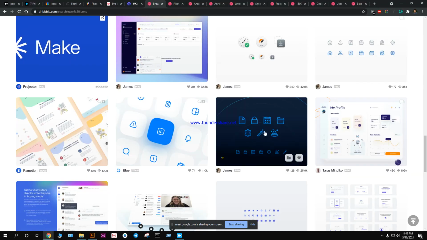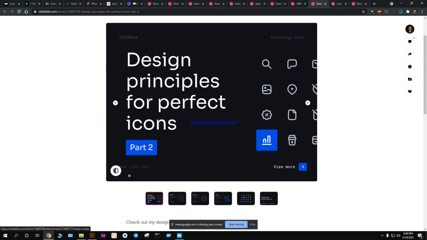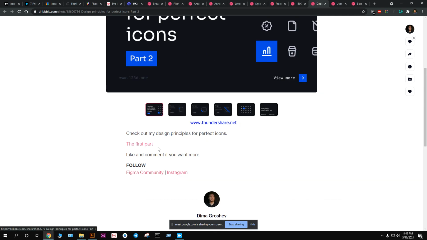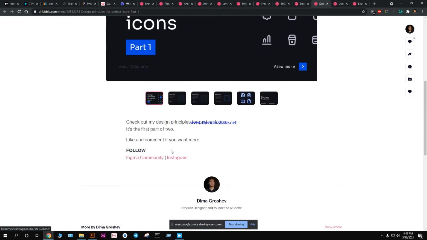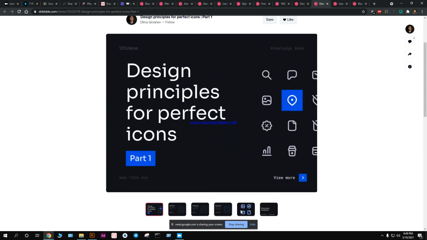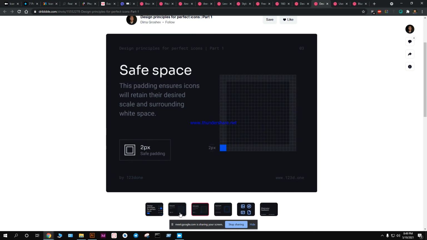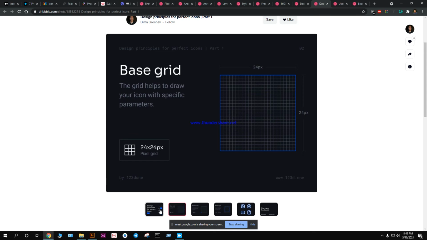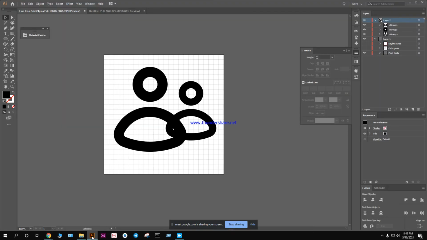Okay, so this design, this one here, they clearly mentioned how they are designing. So let's take a look at their design first. Okay, so for the first part here they have mentioned some icons over here. This is how they are designing. Okay, 2 pixels, they are also safe area, 2 pixels, 24 by 24 pixel size. Okay, we'll just keep it that way then.